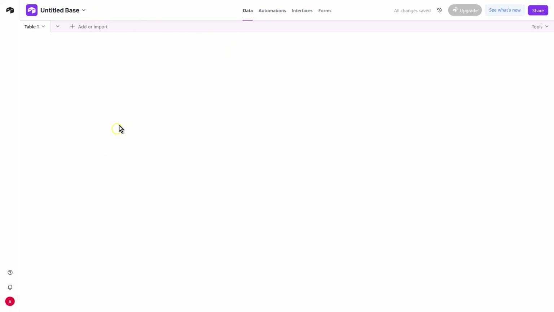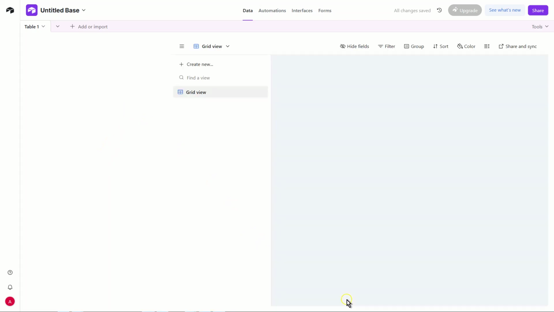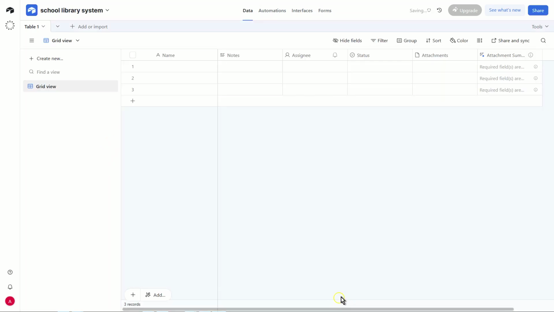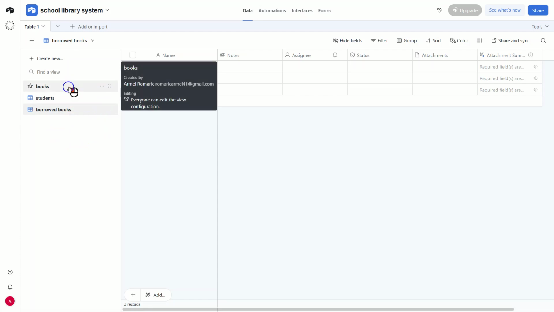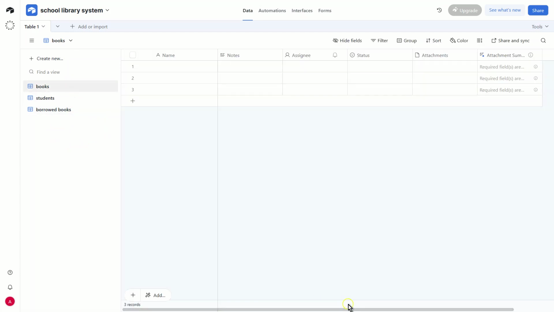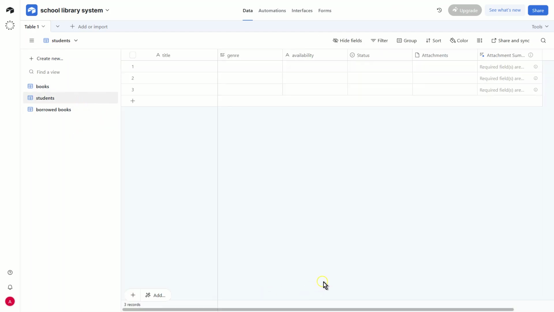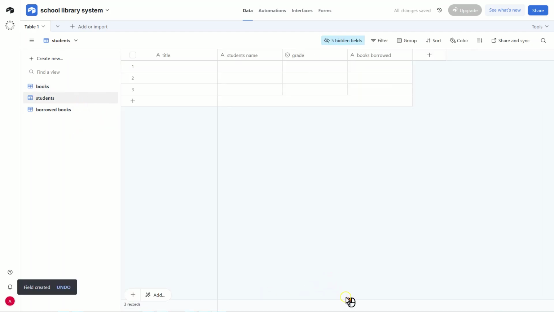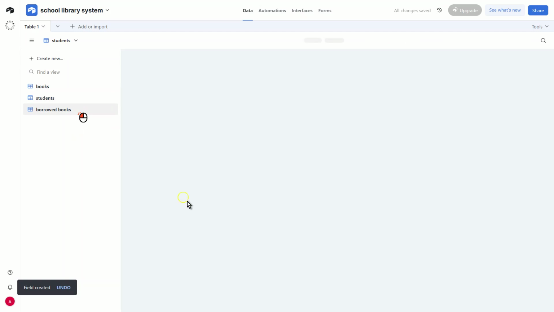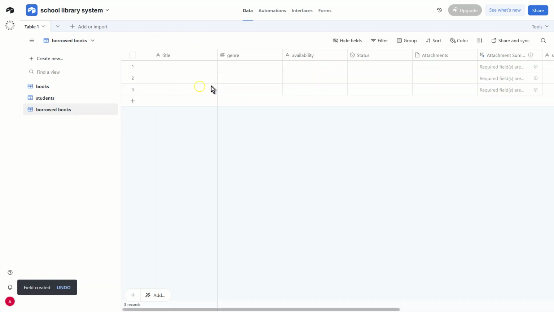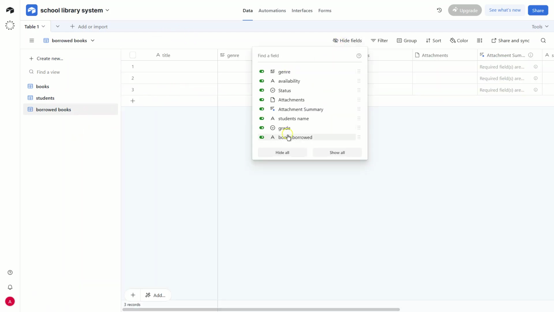Next up, structure your base to include tables for books, students, and borrowed books. This way, you can keep records of all books, track who borrowed what and when. Don't forget to add essential fields in each table. For instance, books may have title, author, genre, and availability. Students can include name, grade, and books borrowed, while borrowed books should have student, book, and return date. This helps us because we can access all necessary information in one place.